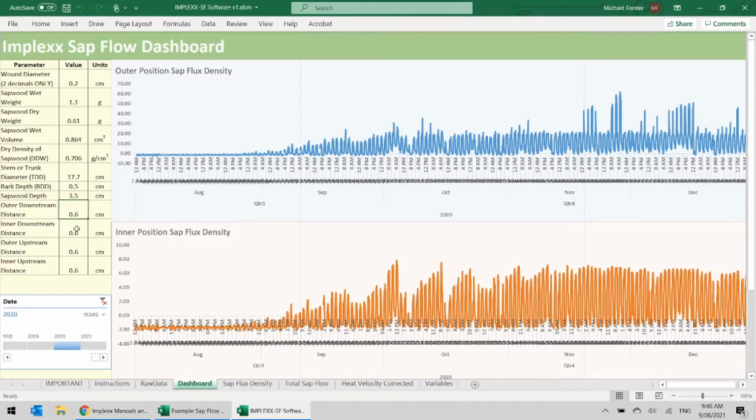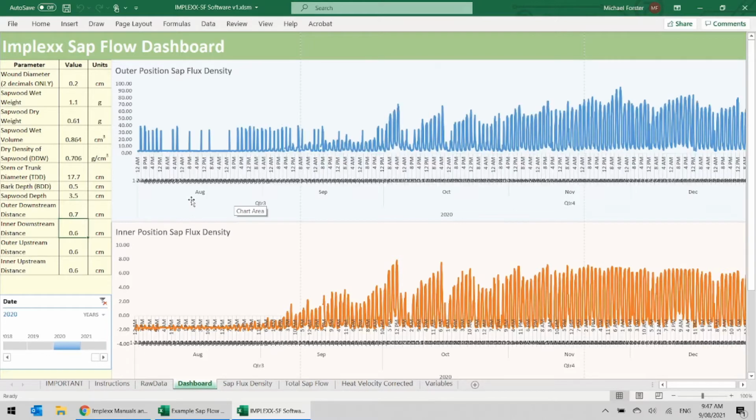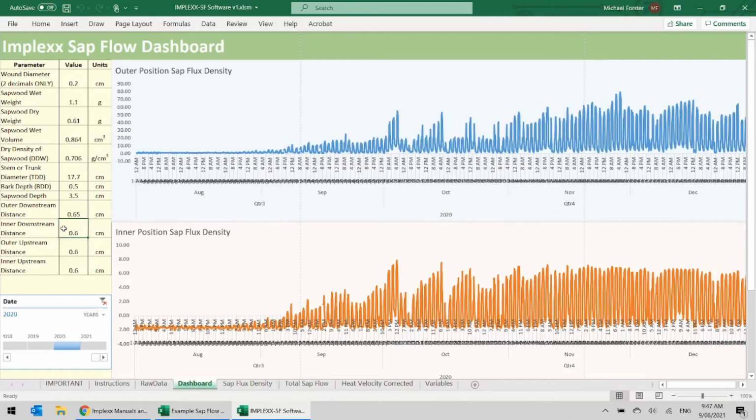So first of all, let's correct for the probe misalignment in the outer downstream for the top graph here. To do that, what you want to do is put in a large value just to add an extreme, and let's see how that changes the data. We changed it from 0.6 centimeters to 0.7. As you can see here, that hasn't quite corrected the data as we'd like. We've actually caused some more spikes, so that has caused more errors. That is not the correct distance between the heater and the downstream outer temperature sensor. So let's change that to 0.65 and see if that is a better number for us.